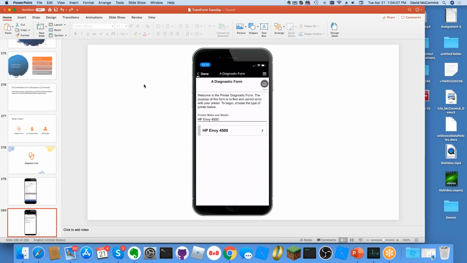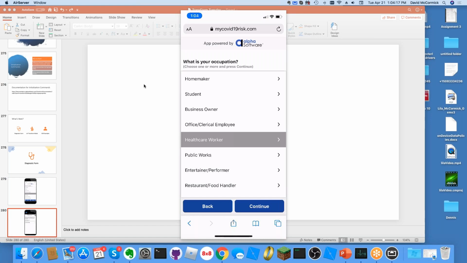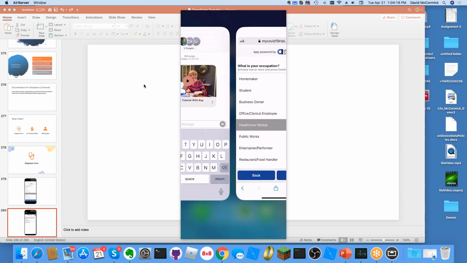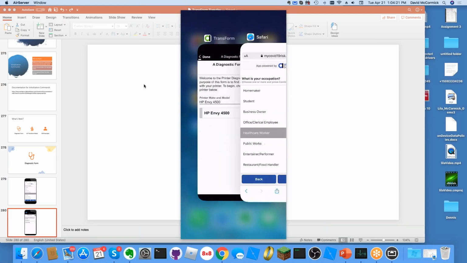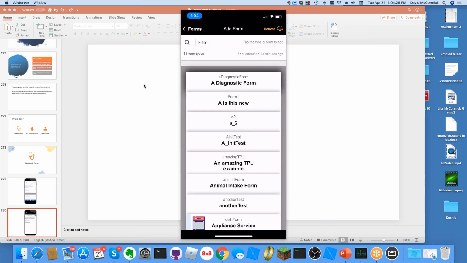I built it this morning, and I'm going to pop over to my phone and I'm going to show it to you live. So let me just turn on screen mirroring. All right, so that's on, and I'm going to go back to TransForm, which is here. Okay, add a form.